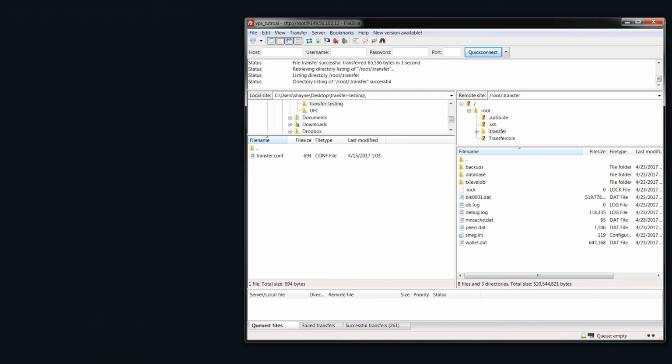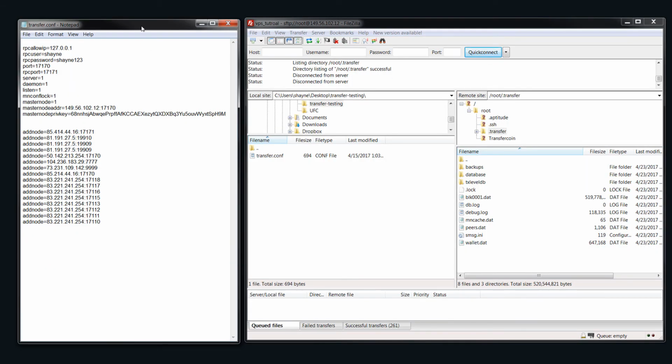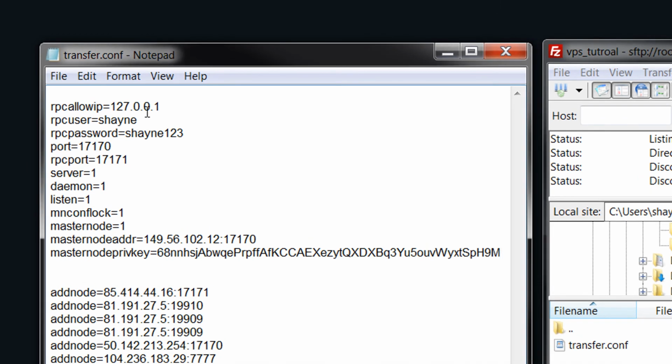So I'm going to minimize this, and I'm going to bring up the version that I have. Okay, so if we have a look at this, this is very similar to the one that we have for our controller wallet. The only difference is you've got a couple of ports here, and also you have the masternode address and the private key. I will leave an example of this in the description. All you need to change will be your username and your password.